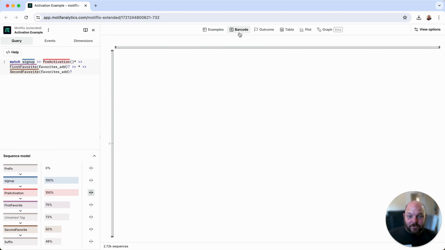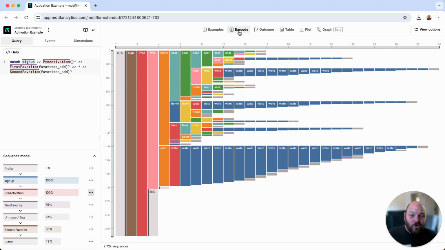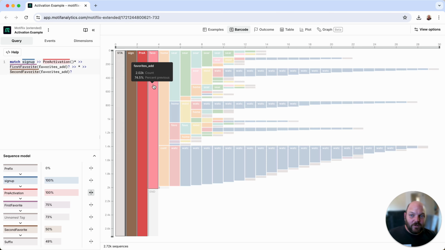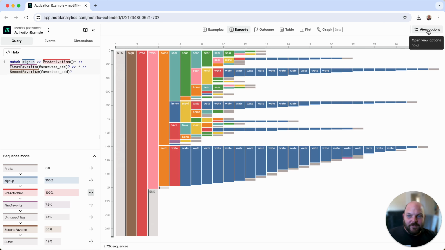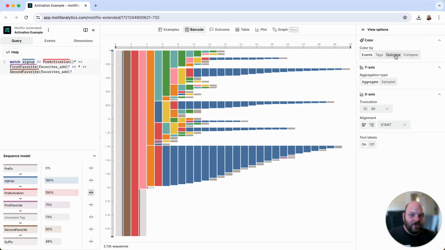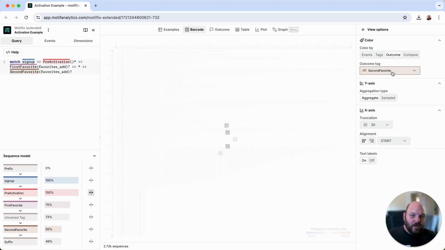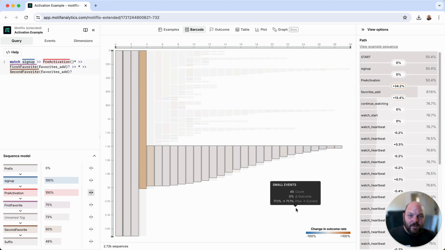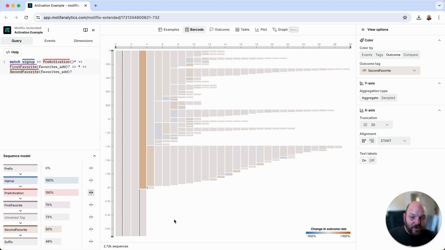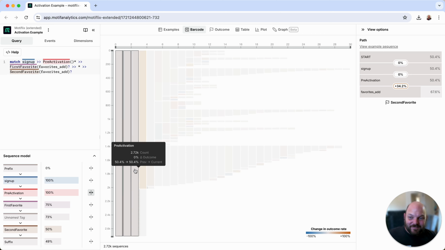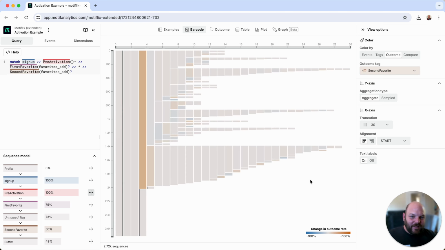And it's nice because it also collapses it in my visualizations. If I'm really focused on the events that are going to happen between the first favorite and the second favorite, maybe I do want to just collapse that pre-activation into a single event and really focus on the things that are happening here. And that's what I love about this barcode feature. If I go to the view options here, I can pick outcome and choose that second favorite as my outcome. And it's going to start highlighting things that are good predictors of that outcome. So in this case, adding a favorite is a good predictor. The first favorite means you're more likely to add the second favorite, which makes a lot of sense.